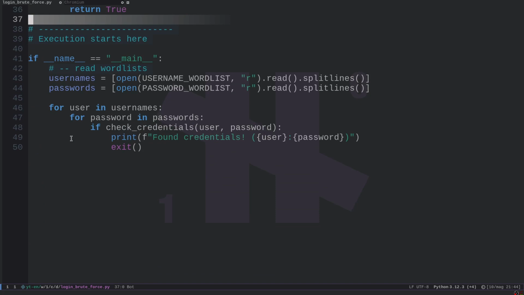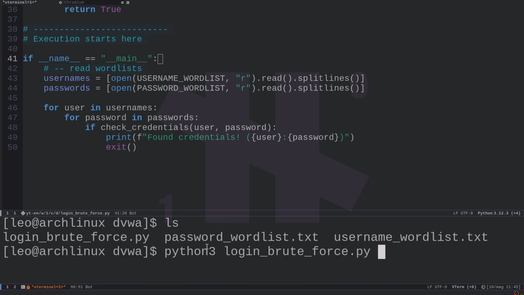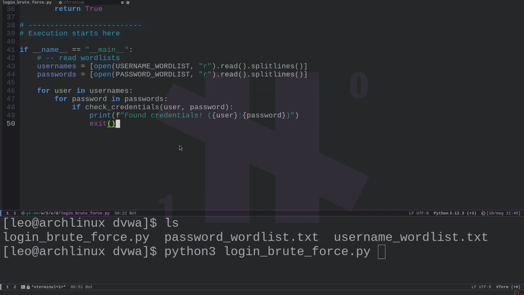How do we call this? Well, in the main loop here, in the if __name__ == "__main__", which is executed when we call python3 login_bruteforce. When we do this, this thing is executed. We read all the usernames with this open, read, splitlines. We read all these passwords with the same syntax, and then we iterate for each user and password. We check if the credential is valid. If it is valid, we print them, and then we do an exit to exit the loop.